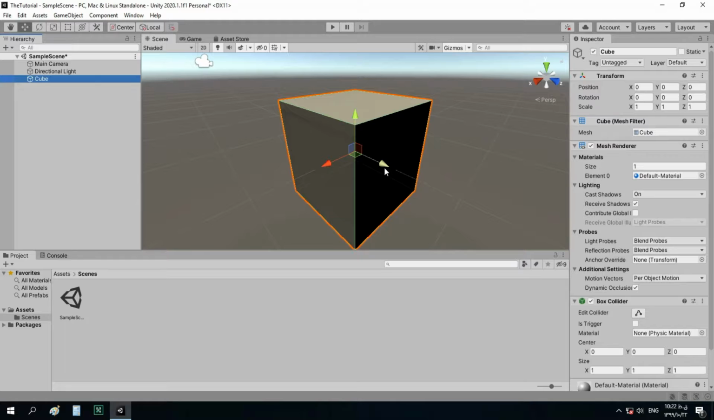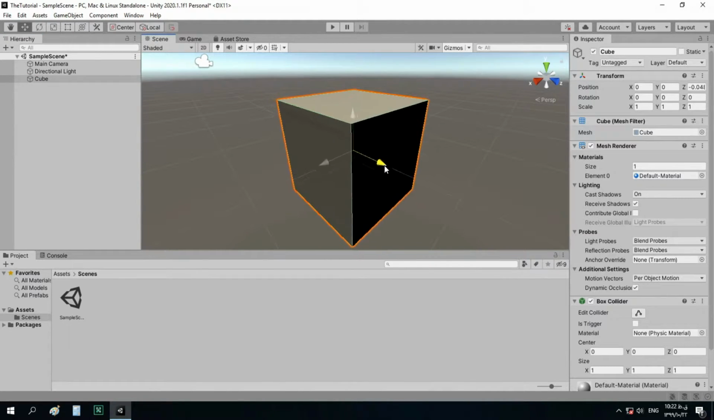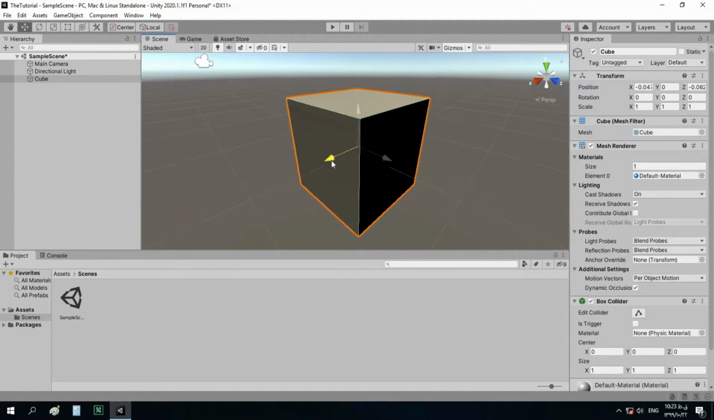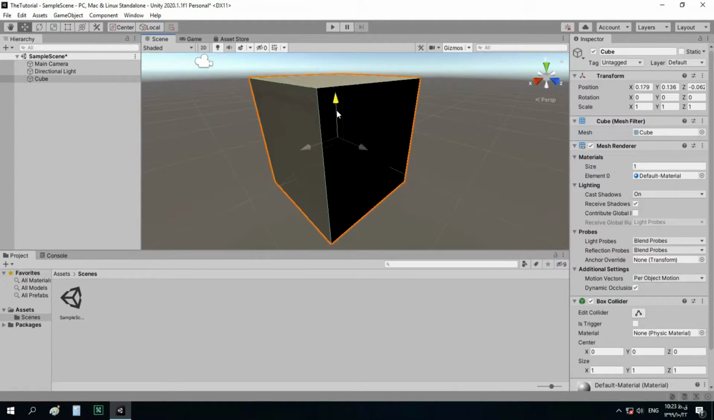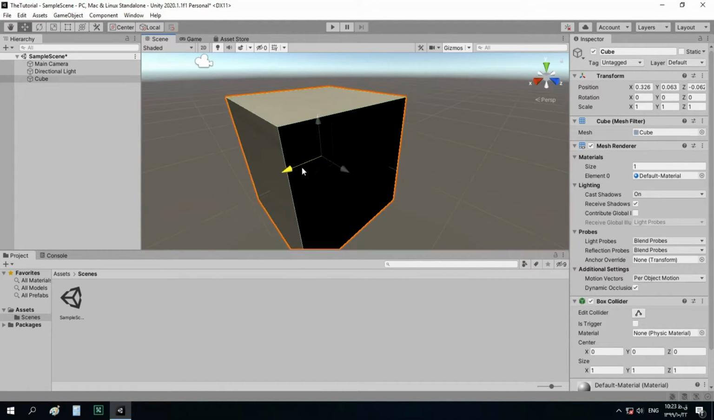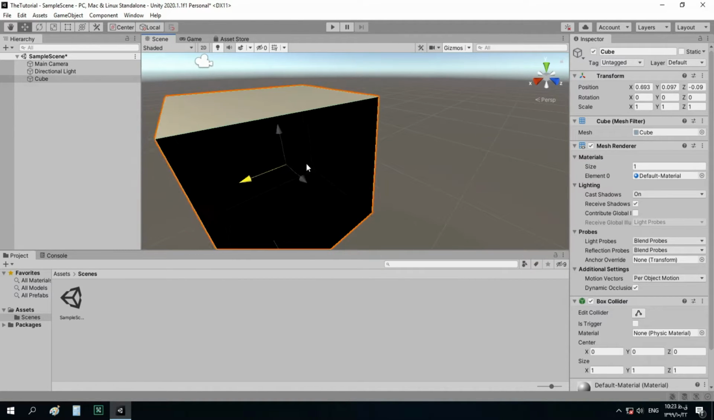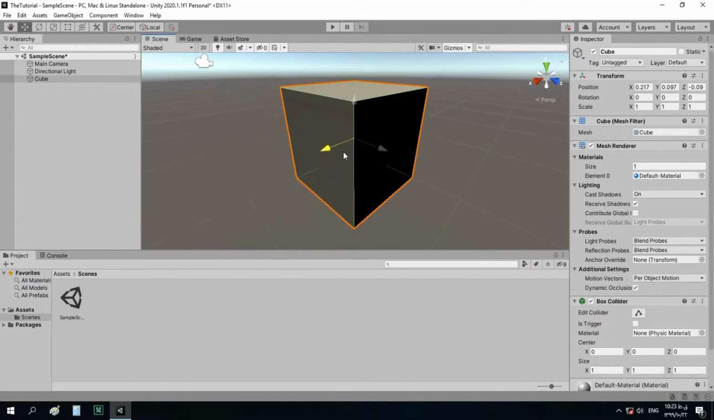You can move it by clicking on the axes of X, Y, and Z. You can see the number of the position of X, Y, Z changing when I'm changing the cube position.